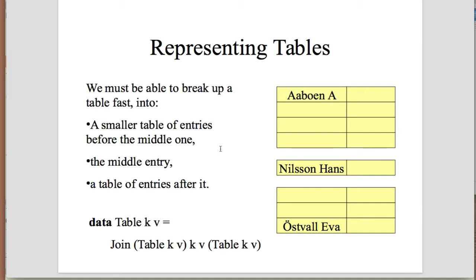Now, in order to represent tables in a way that allows you to do this, we can't just use a list. We somehow need to split the table up into the middle point, the upper part and the lower part of the table. So each table needs to be represented in a way that allows us to easily access the bit in the middle, the upper table and the lower table. So here's a first stab at a data type to do that. A table of keys and values is something which joins together, this is a constructor, three things.